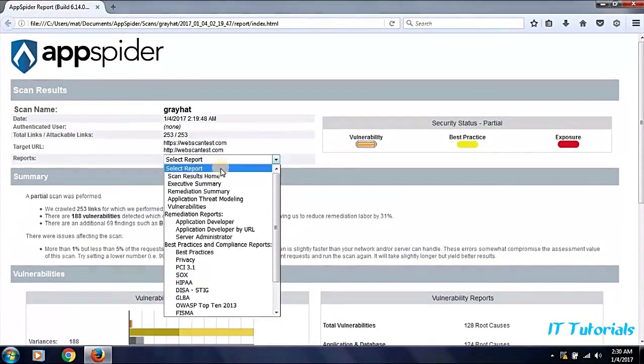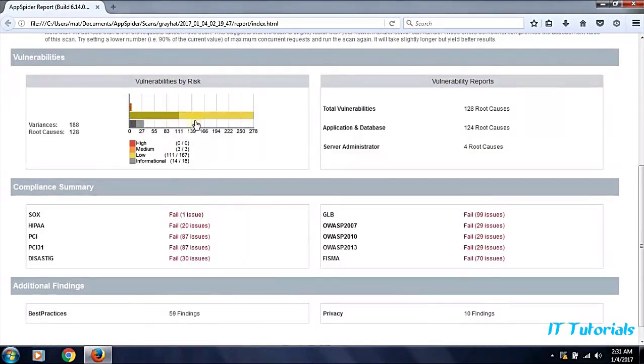So from here you can move one by one and navigate to each vulnerability and all the scans performed by this tool in simply a point and click manner. As you can see, this is the vulnerability by risk. This provides it in graphical format, and this is the total of vulnerability reports, a total of 128, in which application and database related vulnerabilities are 124 and the server administrator related issues are 4.